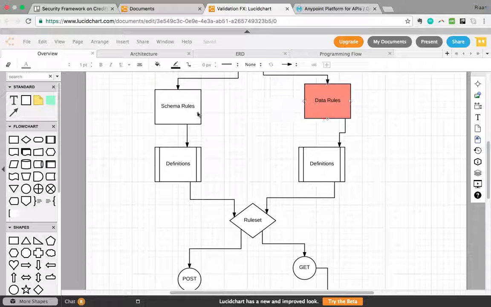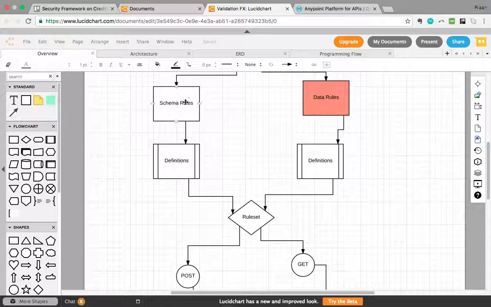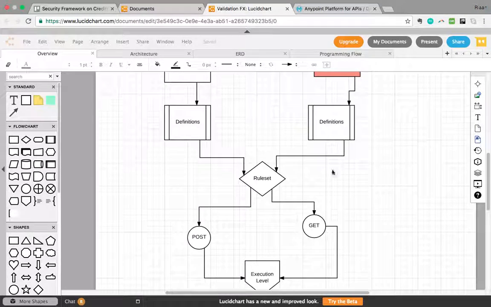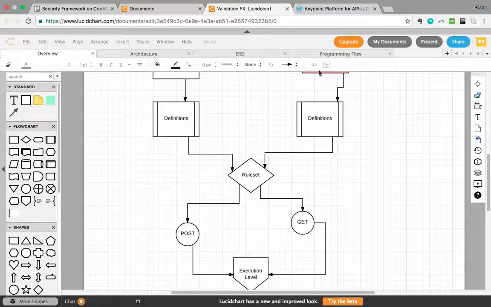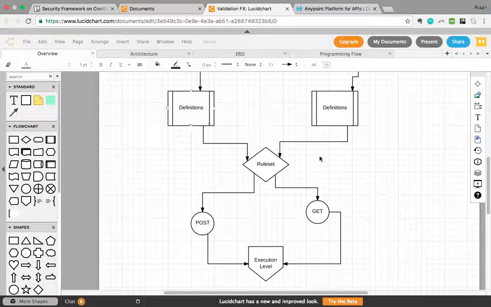As I mentioned, the different types of rules both have definitions. Definitions are where we say that fields A, B, and C must be of a certain length, or must be filled in. The same on the data side: fields A, B, and C, if filled in, must have a combined total of 10, etc. Then we've got an execution level on these rule sets or definitions. This means we can say a schema rule needs to be executed on the front end, and data rules need to be executed on the front end or back end, or both.